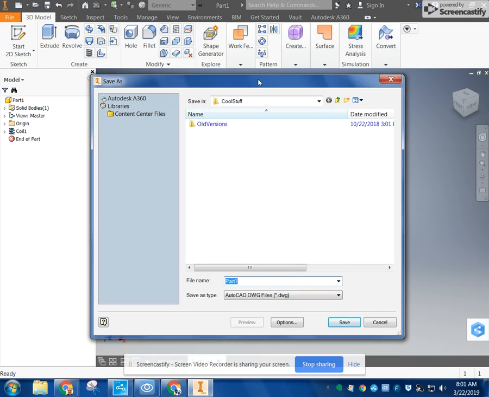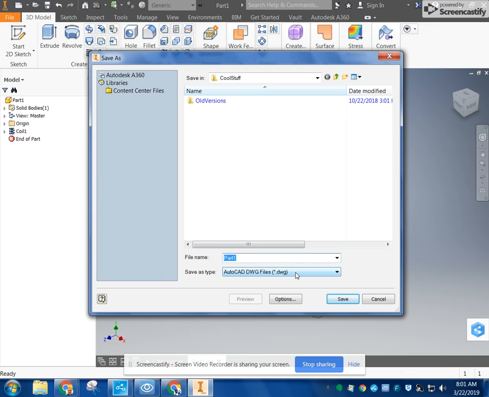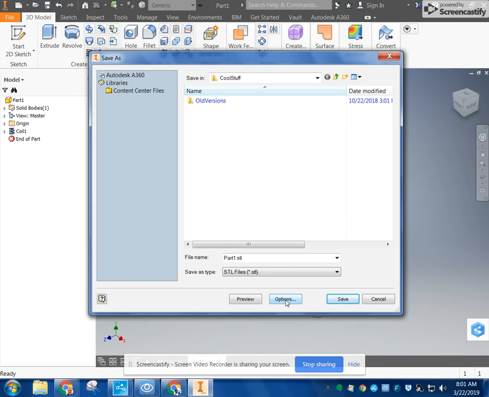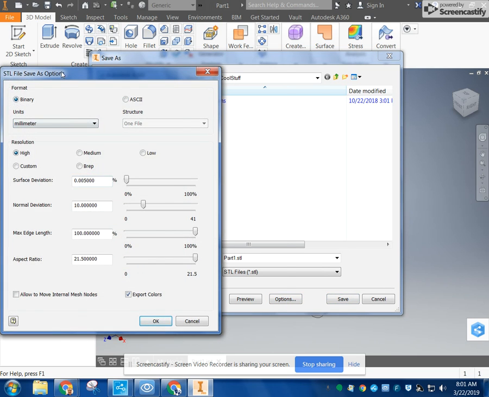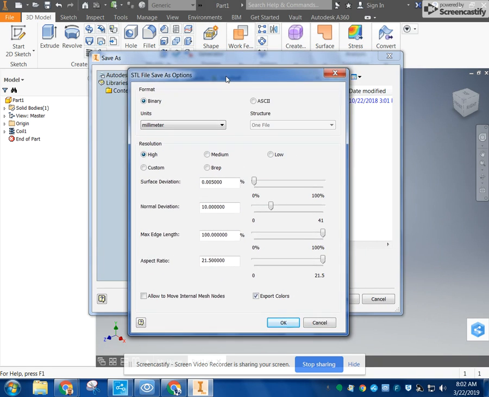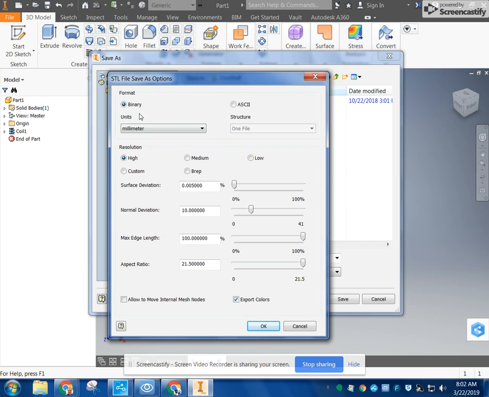When we get this opened up, you can see there are some different types of files on the bottom. The one we're going to be using for 3D printing is the STL file. Then you're going to go to Options, and we need to make sure the units are set to millimeters. Okay, so make sure the units are set to millimeters and the resolution is set to high. And this was already done when I opened it up, because I've done this once before in Inventor. But you should always be double checking millimeter and high resolution.